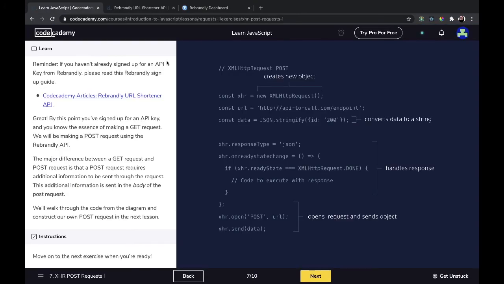Great. By this point, you've signed up for an API key, and you know the essence of making a GET request. We will be making a POST request using the Rebrandly API. The major difference between a GET request and a POST request is that a POST request requires additional information to be sent through the request. This additional information is sent in the body of the POST request. We'll walk through the code from the diagram and construct our own POST request in the next lesson.